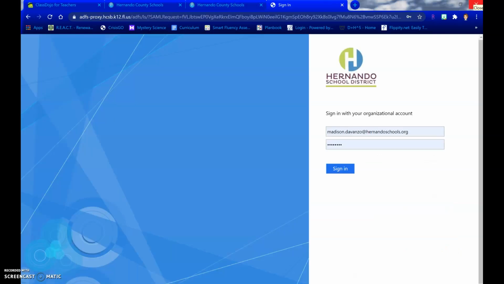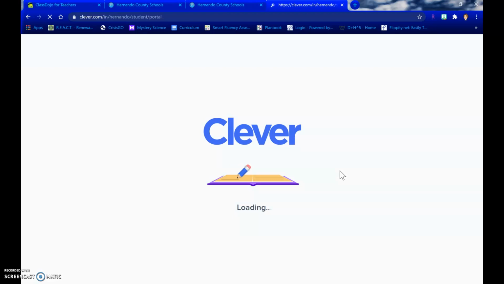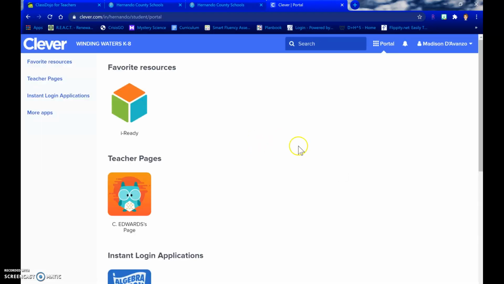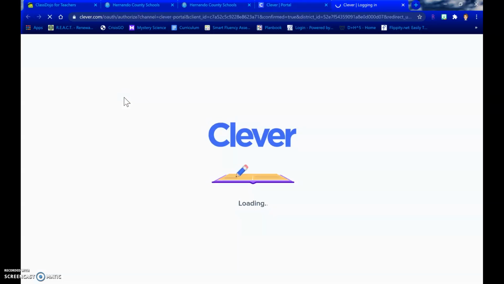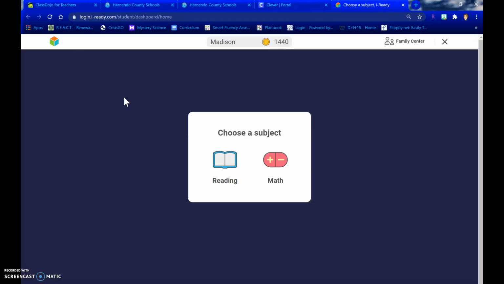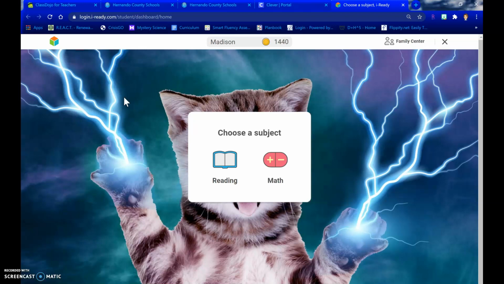Remember, if you have to log in, you're going to use the Active Directory and then your email address. So it looks like your username, but at hernandoschools.org, and then your normal password. So then once you're logged in, and you get to your iReady screen, you can check your reading and check your math.